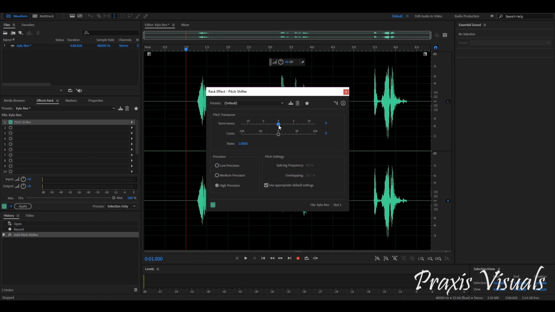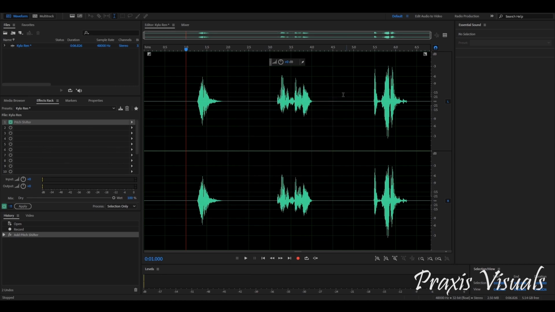For the semitones, I put myself down to -3, and I put my cents up to about 50. Left at high precision. And let's go ahead and hear that one lone effect by itself.